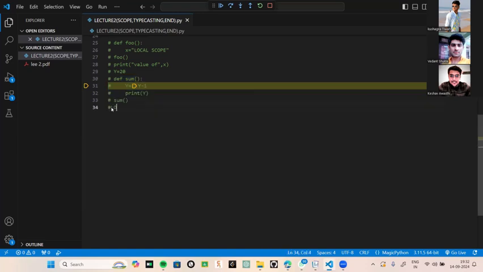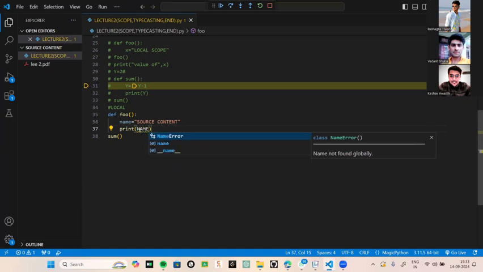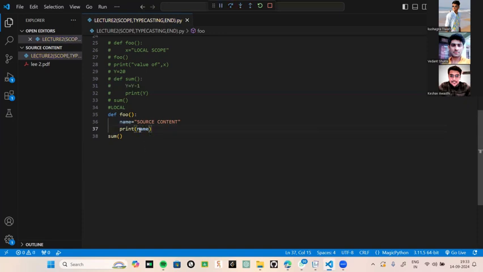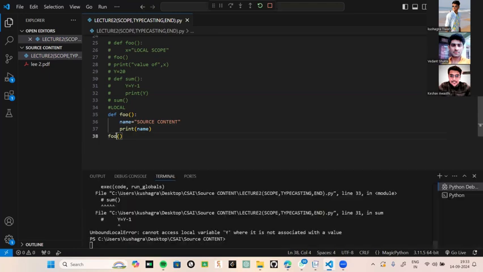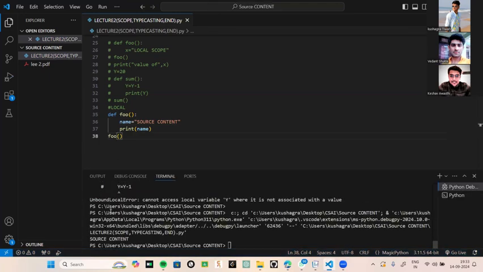Now we are going to create a local scope. Let us discuss local scope. I created a function def who, then I pass a name, and I want to print the name. This is an example of a local scope.